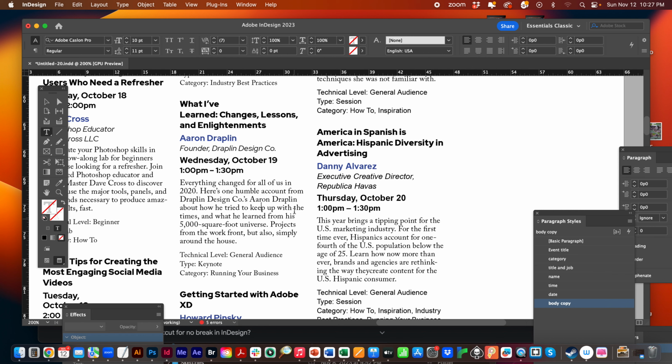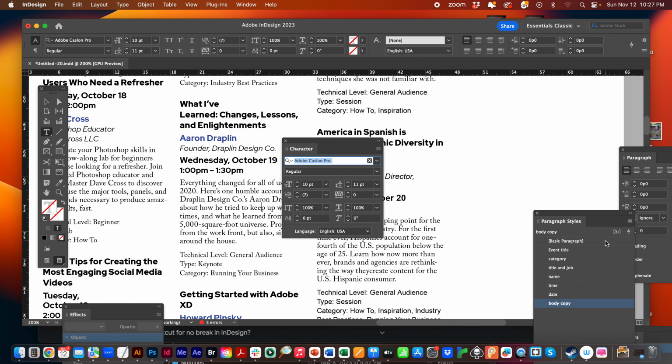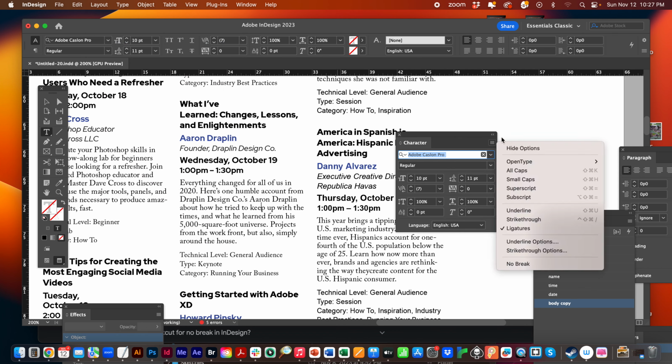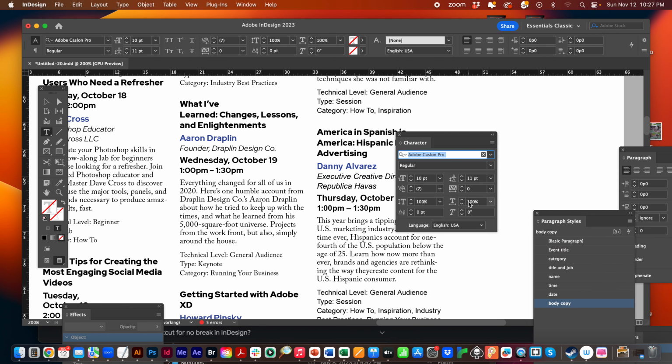Let's talk about kerning and letter spacing. Those controls are up here. Because they relate to characters, they are in your character style. No, whoops, sorry. Here and here. This one is kerning, and this one is tracking.